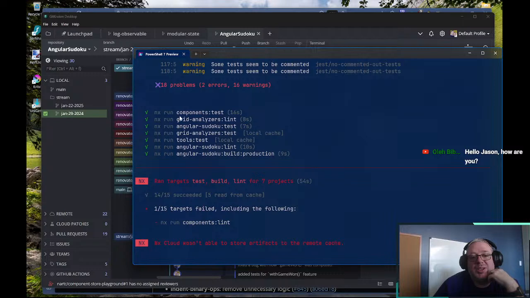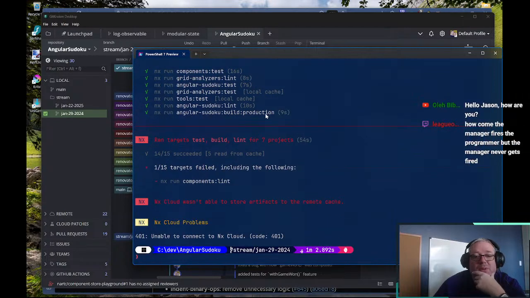Oh, no, it ran tests. So we must only use Spectator in our component tests. So it did run some tests, but not all of them.